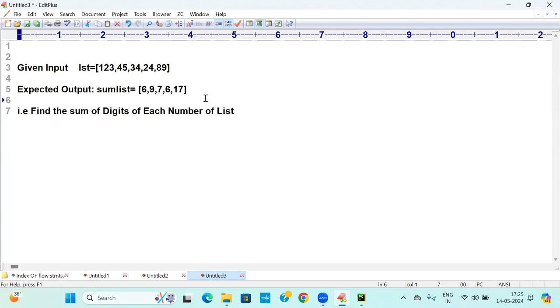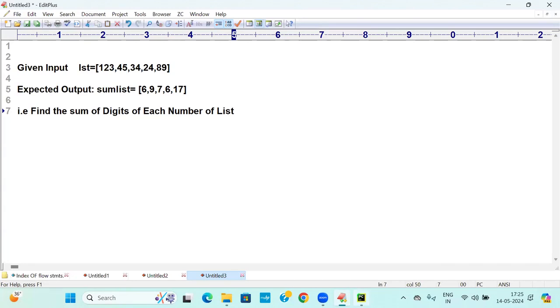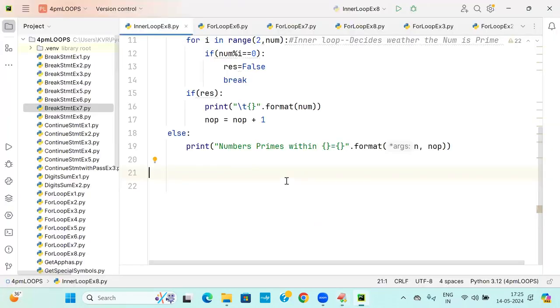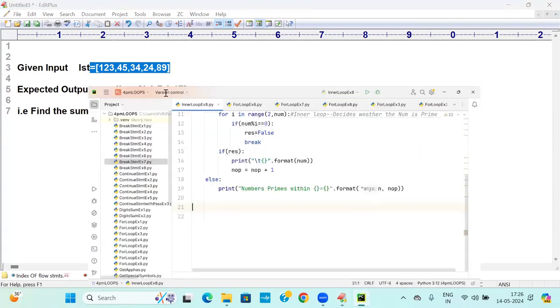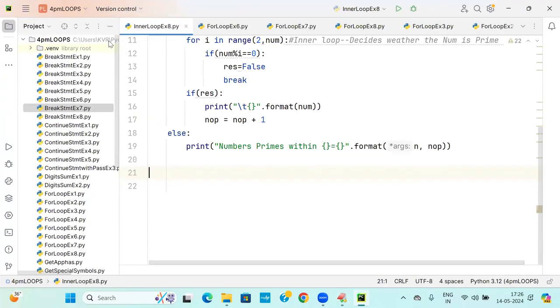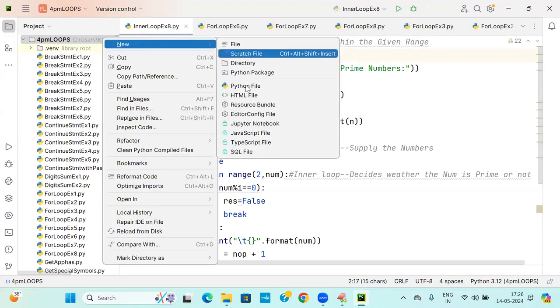How to do? Homework or classwork? Quickly, if you say, then I will move forward. Classwork or homework? And that too, it is done with what? Inner loops only. Classwork, homework? Classwork. So I'm going to take up inner loops.